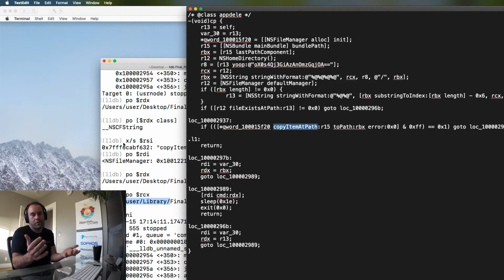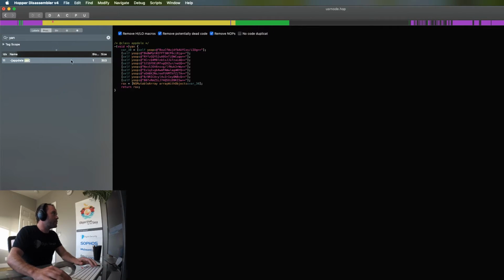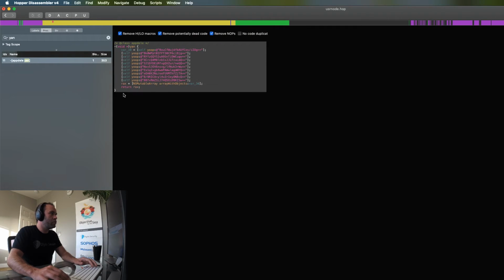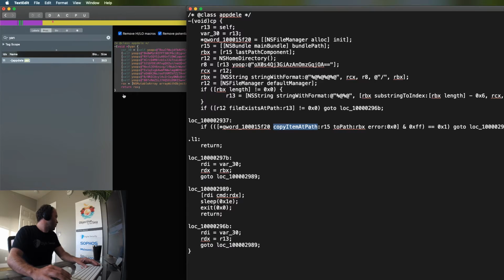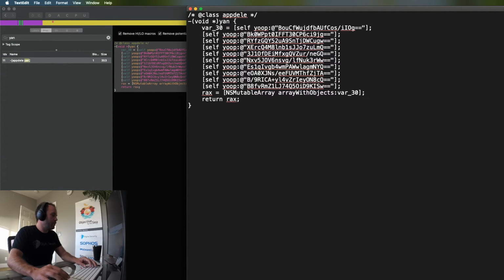Is it going to install a cryptocurrency miner? Is it going to steal my passwords? Is it going to format my system? If you're doing malware analysis, it's always good to know kind of what the malware does. So we're going to start on a method called yan. I think the attackers just made up random names for this. And again, I'll make this bigger. Hope you can see that.